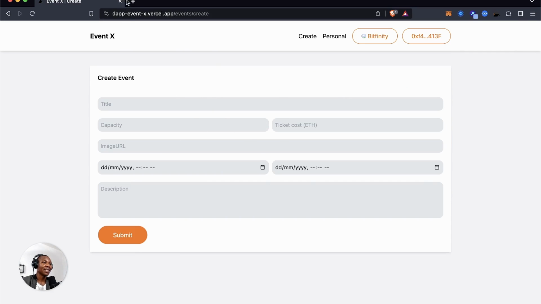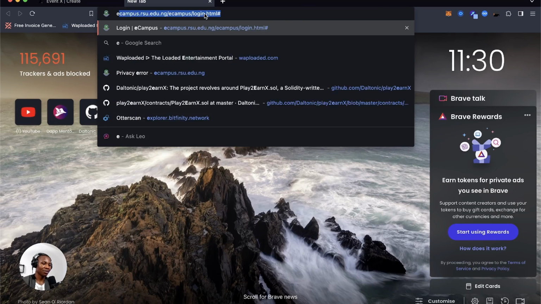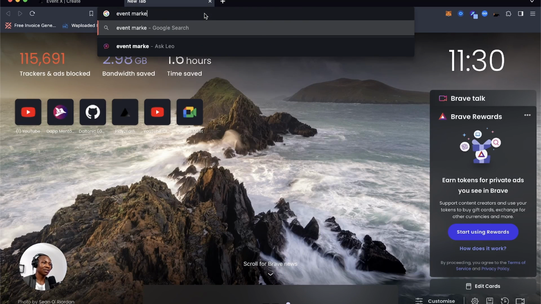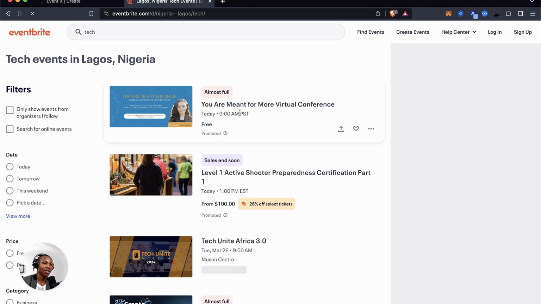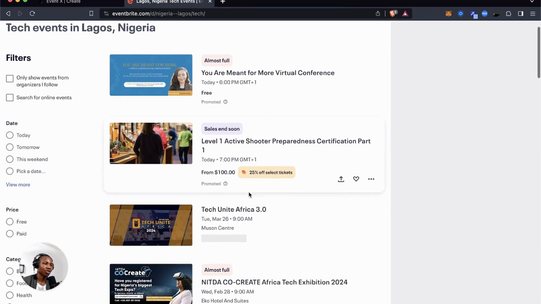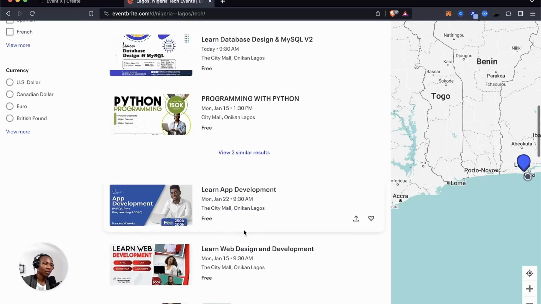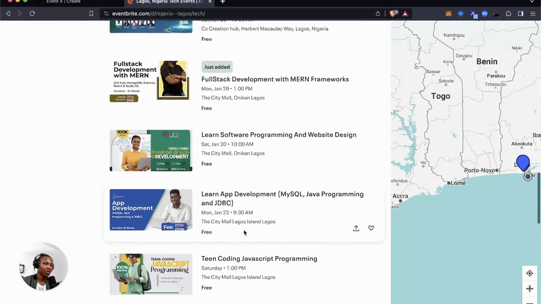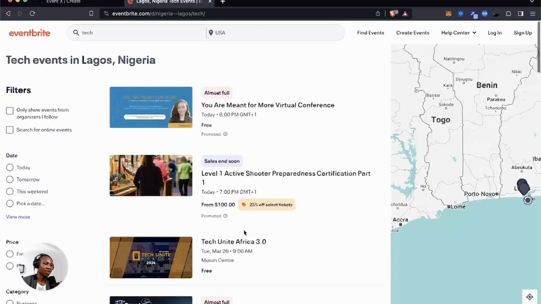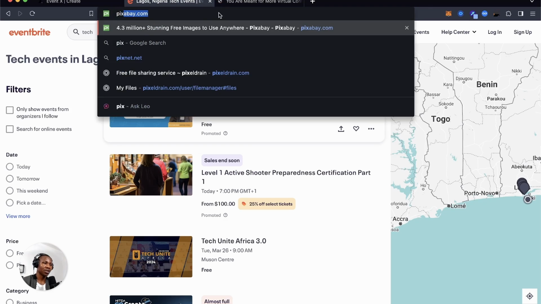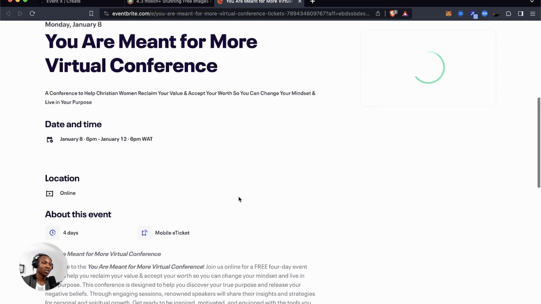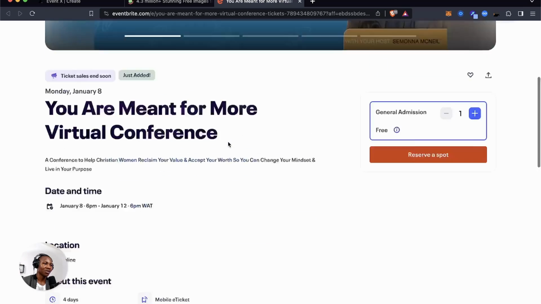So let's do that from scratch. Let's look for some event marketplace. All right, so let's look for some tech event and detail them. Which should we use? I'm trying to look for one with an okay image. Okay, let's just take this one, and for here I'm going to go to Pixabay because I want to use my own image. I call it You're Meant for More Virtual.